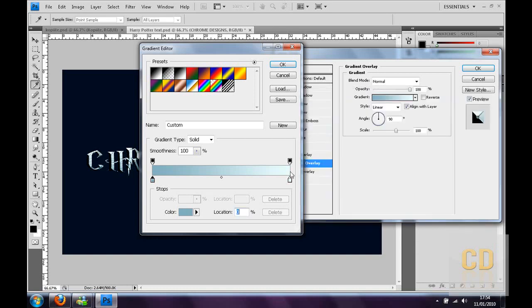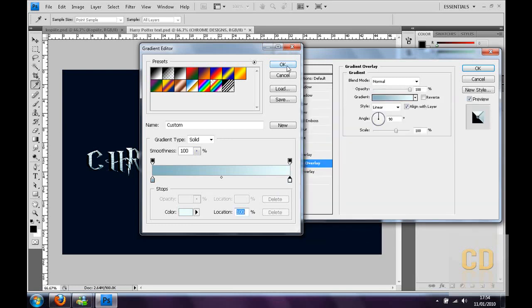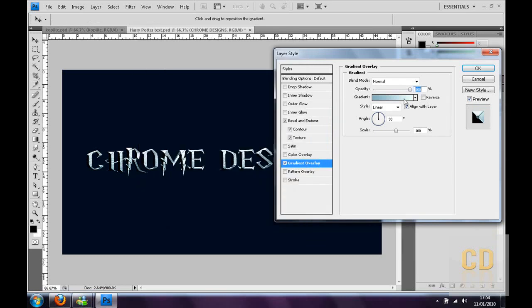Then for the next colour, which is obviously a lighter colour, I've used EAFFFC. That just gives it a nice light baby blue going towards white. You can obviously use your own colours, but these are the ones I chose to use. And then style linear, angle 90 degrees and the scale at 100%. So that's the gradient overlay done.